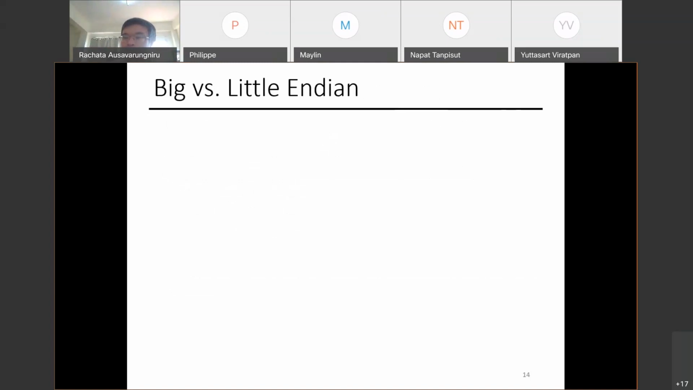There's also this concept of big versus little endian. I need to introduce this concept to you, and there might be questions like, why the heck are there two formats? It's more like a historical reason. Some machines started with big endian, some machines started with little endian, and because we use multiple types of machines in computers nowadays, you need to know both and how they work.